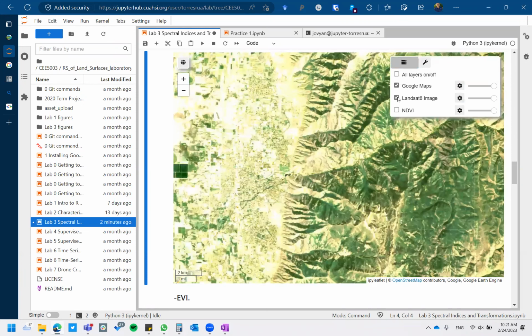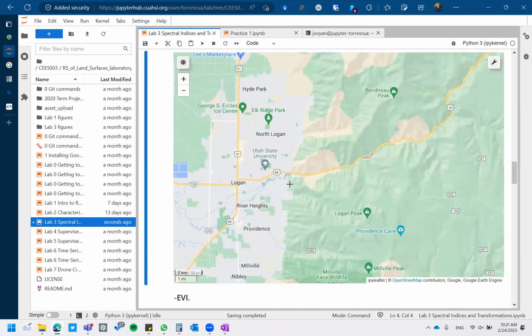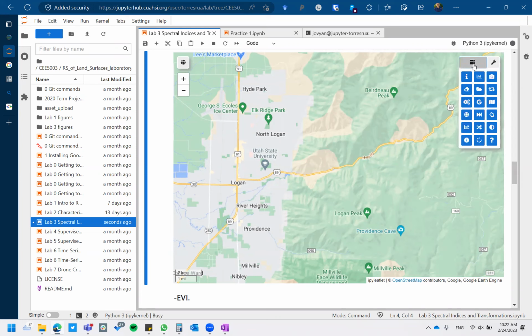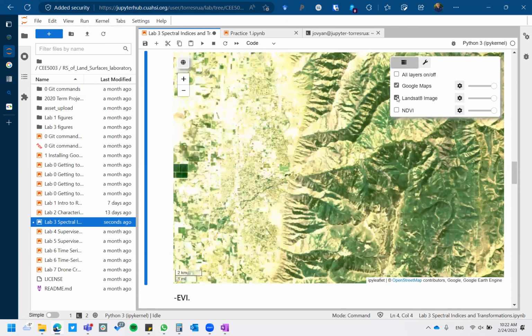Okay. This is Logan. This is the campus. And I'm doing this view. Do you see this shape that is like a water line that divides the north side from the south side of the mountain? The peak of the mountain that goes to this Bernew Peak. I want to see what's the difference between the NDVI facing south and facing north. Let's bring our Landsat image.